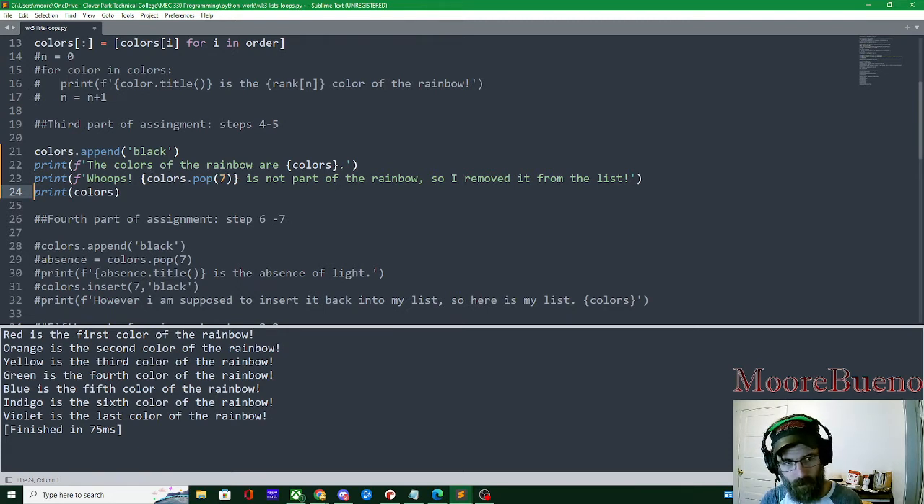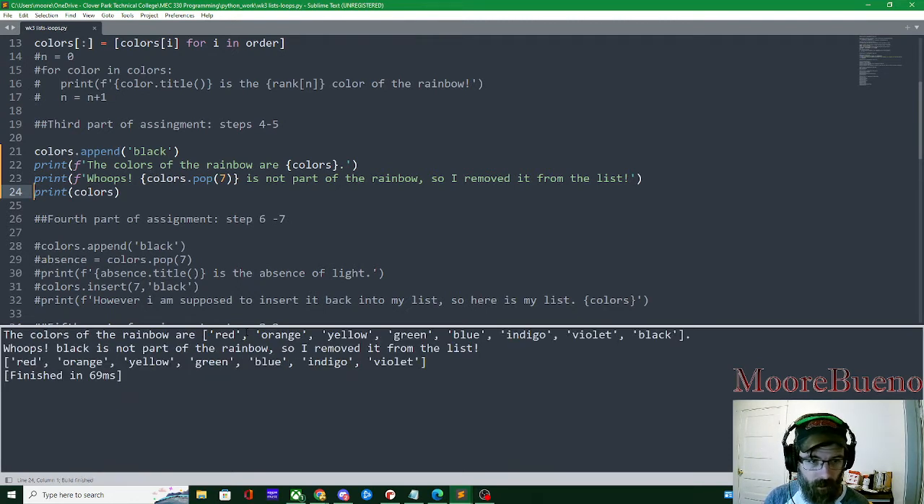So when we hit Control B, the colors of the rainbow are red, orange, yellow, green, blue, indigo, violet, and black. And it says, whoops, black is not part of the rainbow, so I removed it from the list, printed the list, and you can see here, black is no longer in the list. We're going to go over here.